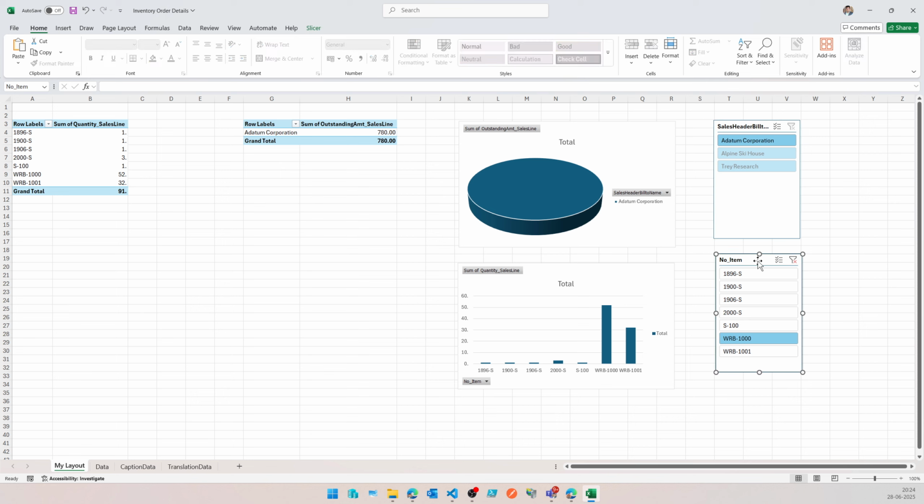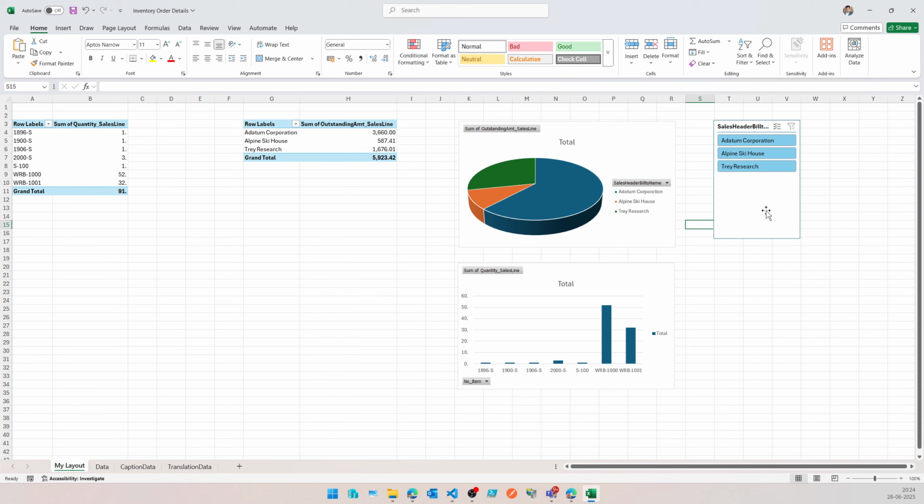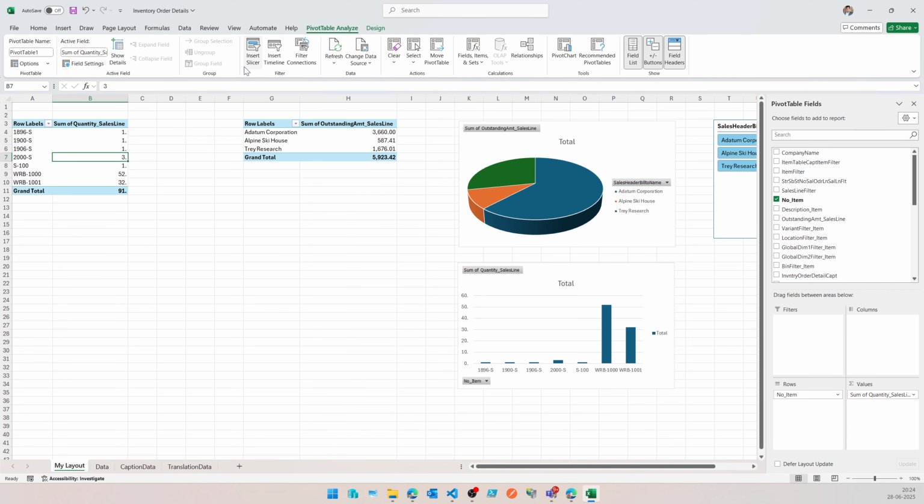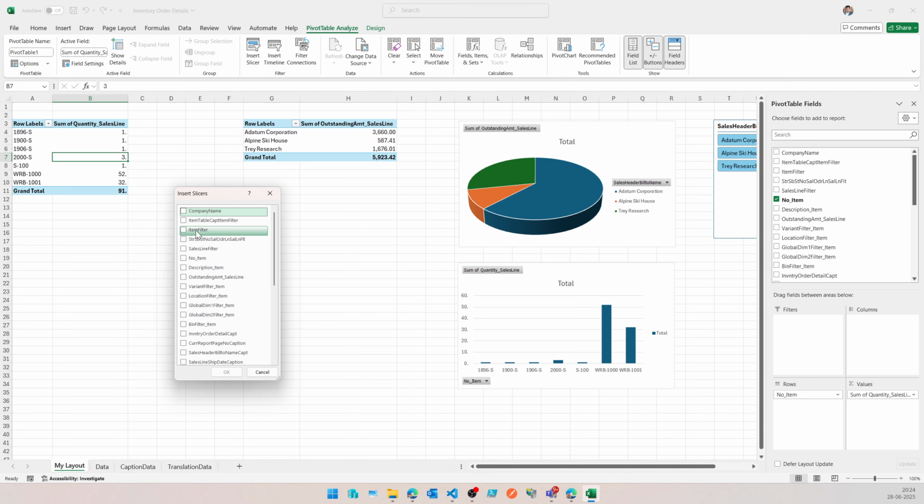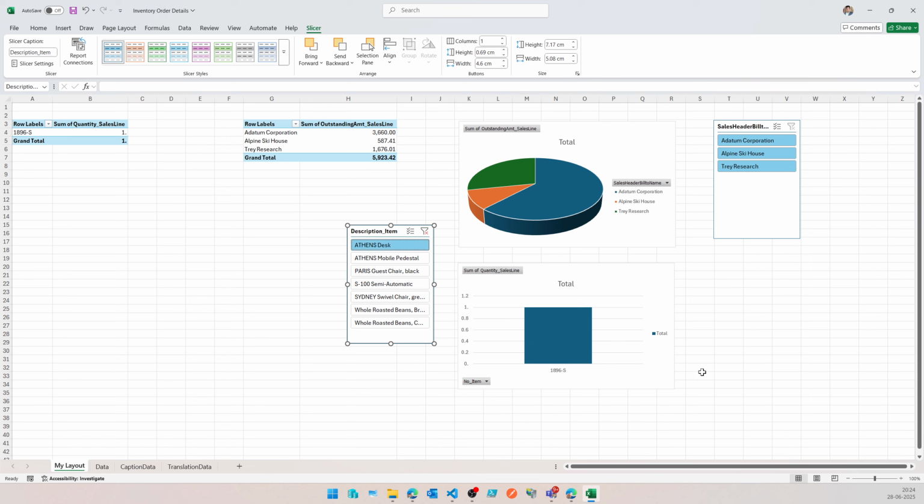So let's remove this slicer if needed. Remove number filter. Okay, so this is applied on this, and on this one I can also put a slicer. And this time I'll filter on item number. If your users are comfortable with the description, just put description there, and as soon as you apply on it, it automatically filters out your report.